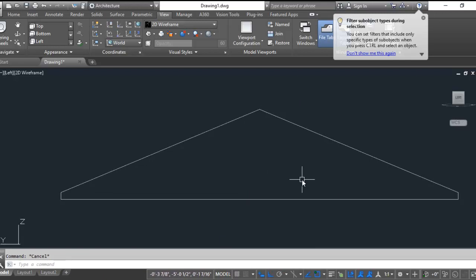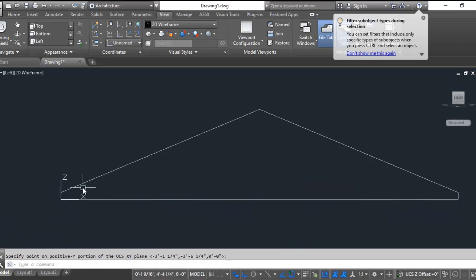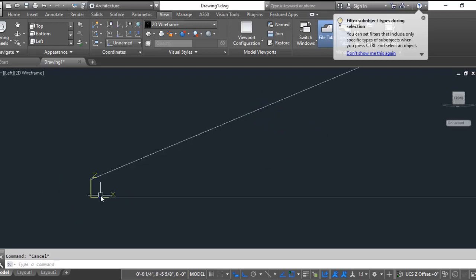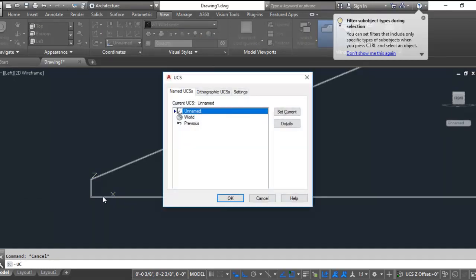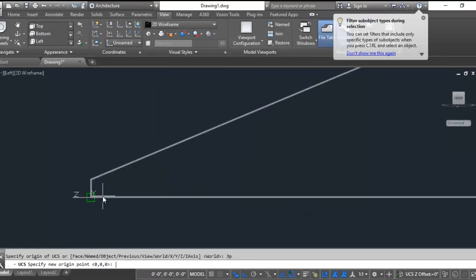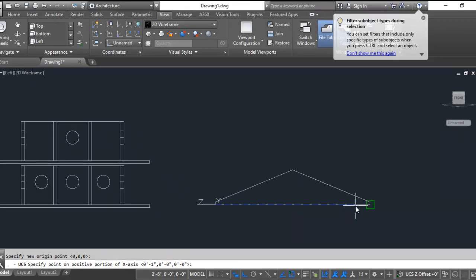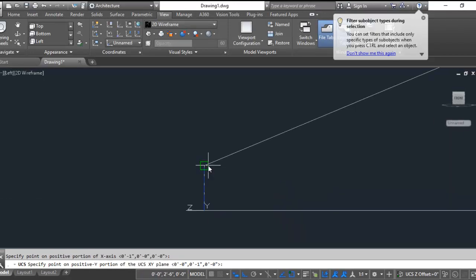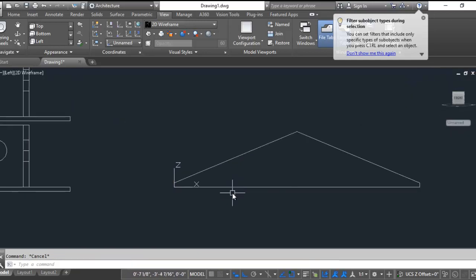I don't like how it's on an angle. Let's do UCS 3 point. 1, 2, 3. That's better. Now if I do a line straight down from the peak, 0.5, that'll be a reference line. I'm sorry, I screwed up. UCS 3 point. X. Y. Z is going straight up.